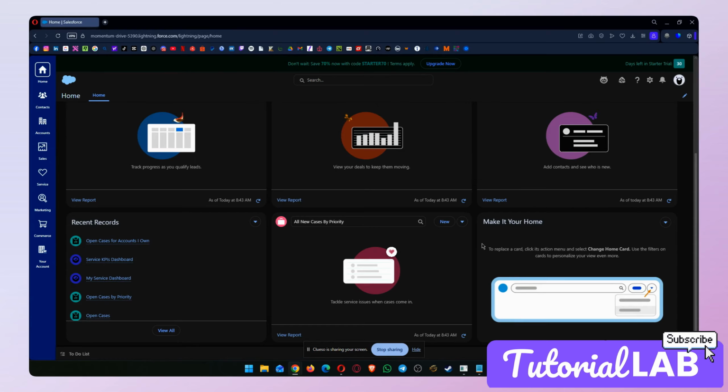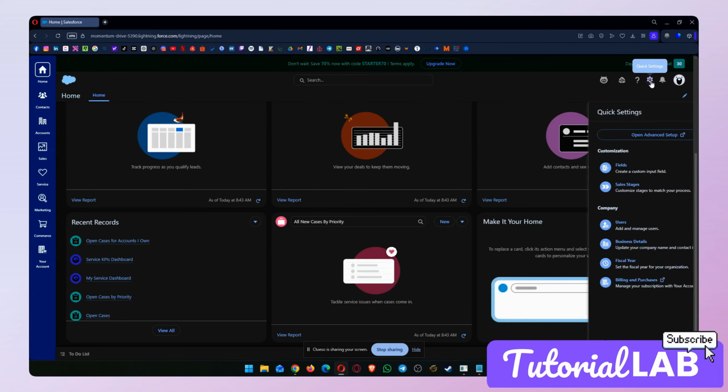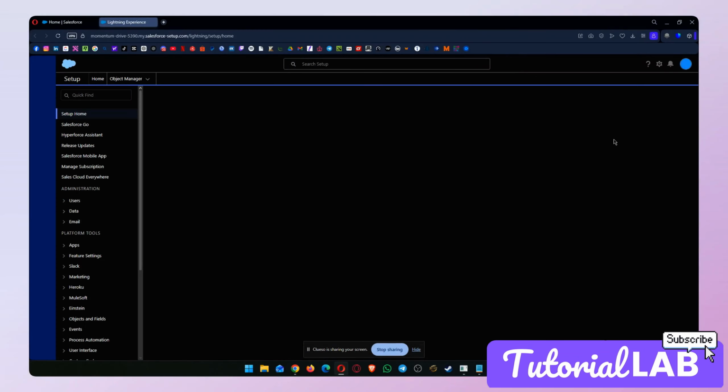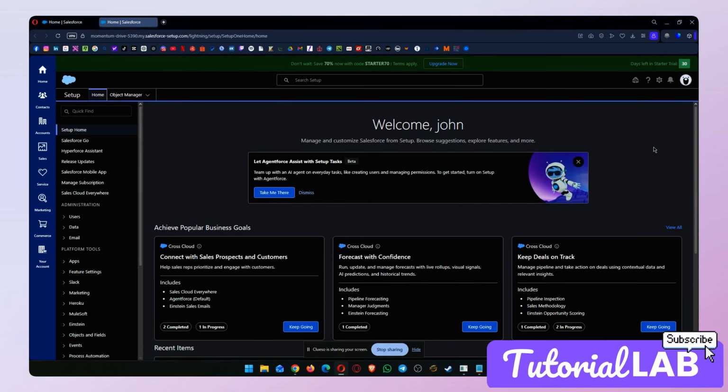On your Salesforce dashboard, to create a roll-up summary field, click the gear icon in the upper right corner of your screen. Once you see it, click on it and then select Setup. This is where we manage all Salesforce settings.